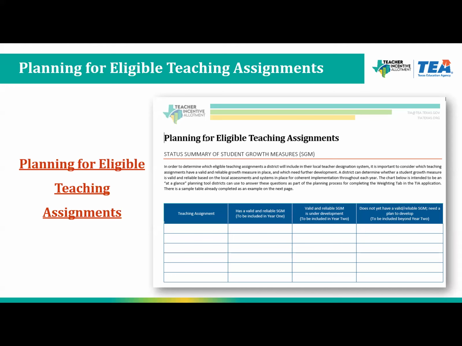I'm going to show you what this looks like. You get to decide which teaching assignments you already have a valid and reliable student growth measure for, and you're ready to include in year one. Which teaching assignments are maybe under development, maybe you're piloting something, maybe you're just now starting to get training, and which ones you might have to plan to think about later on.